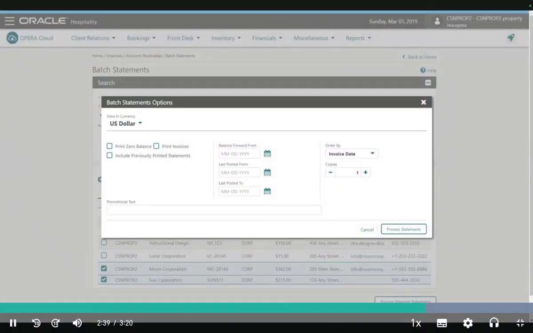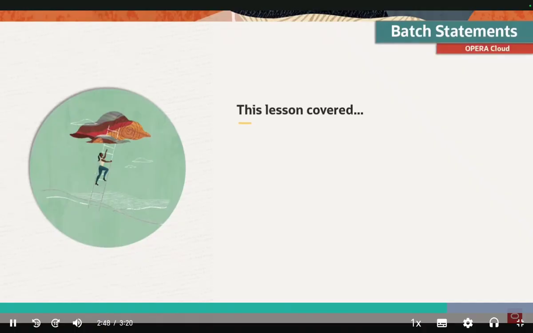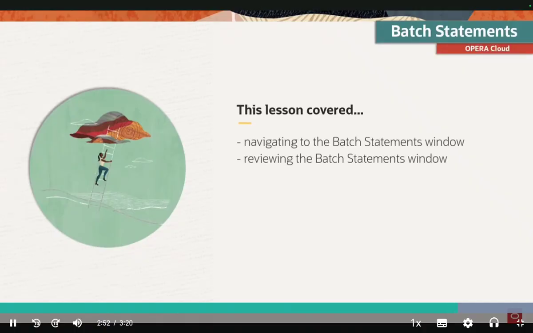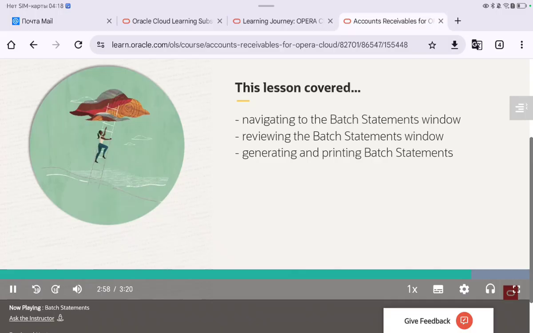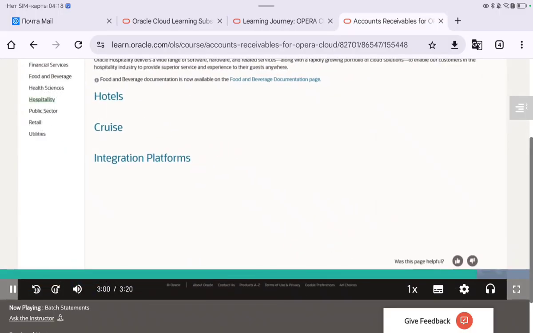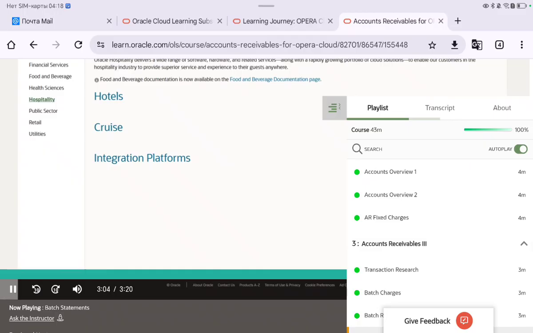When you exit this window, you are returned to the Batch Statements Options dialog box where you are able to continue generating statements. This lesson covered navigating to the Batch Statements window, reviewing the Batch Statements window, and generating and printing batch statements.